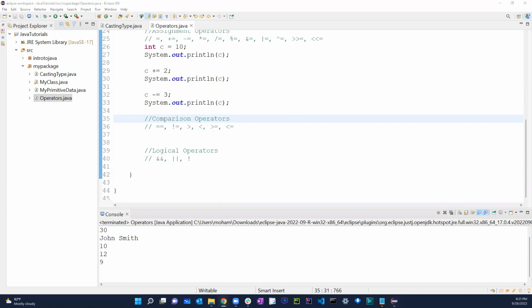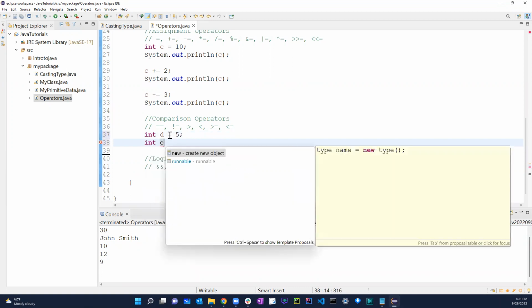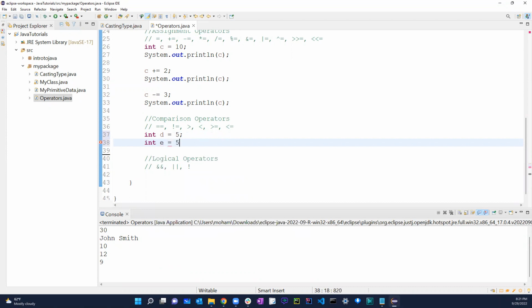comparison operators, right? So if I wanted to do comparison, it will basically give you either true or false, right? So what that means is, let's say I have int d equals 5, right? And then I have int e equals 5, right? Or let's say 6. I'm sorry, 6. All right.